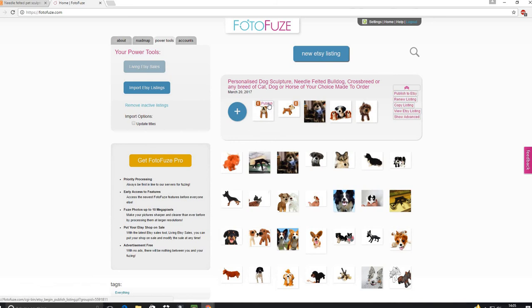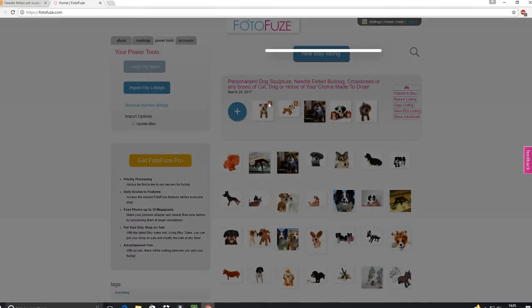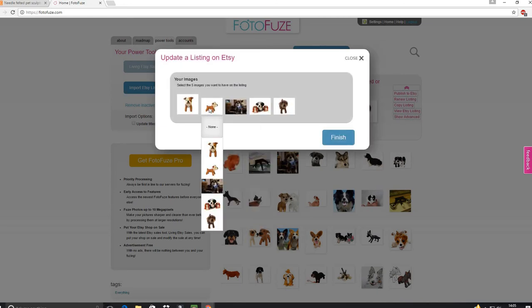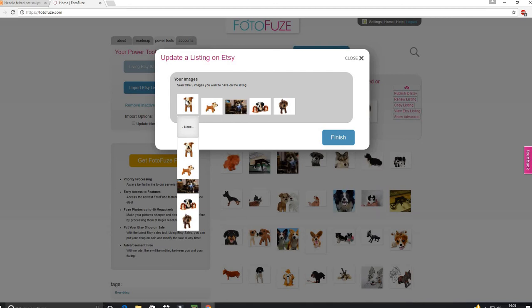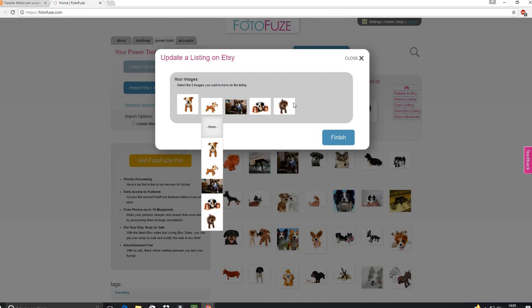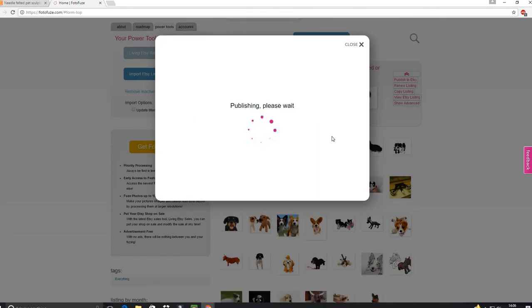And then when you hover over the E, it gives the option to publish, so I'm just going to hit that, and it shows each drop down is giving you an option. If I wanted a different image to be my first image, I would just click on one of them. But looking at that, that's what I want to send to Etsy. So when I hit finish, what's happening just now is it's sending that and it's actually altering my listings on Etsy.